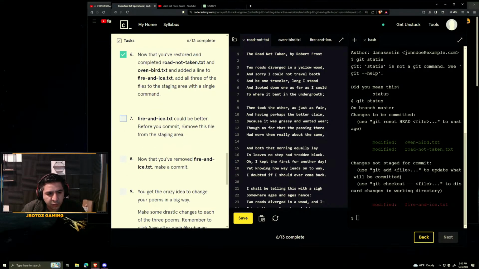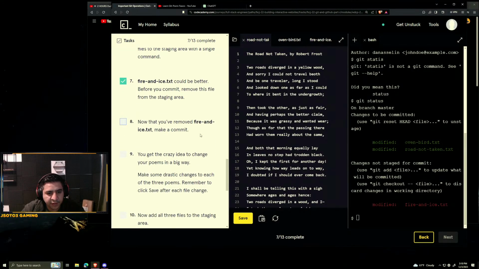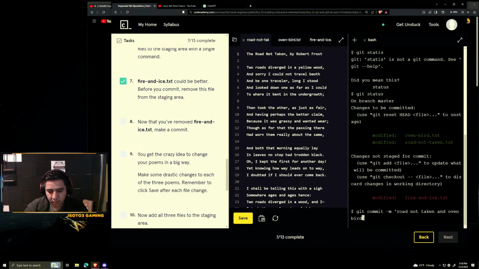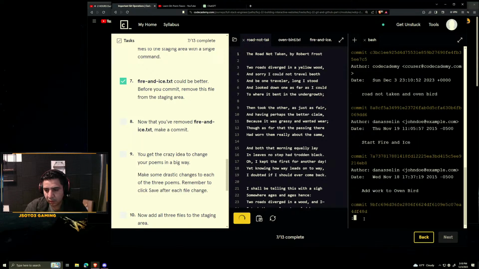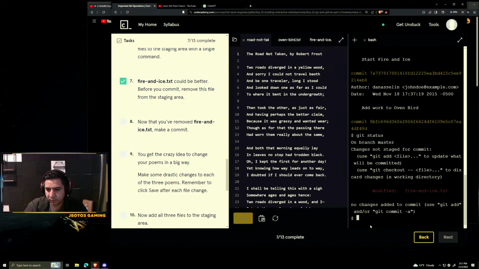Okay, Fire and Ice could be better. Before you commit, remove this file from the staging area. Now that you removed Fire and Ice, make a commit. Okay, git commit message. Bro, road not taken and ovenbird. Okay, so git log, make sure. What about status? What does my status show? It shows that it was modified.